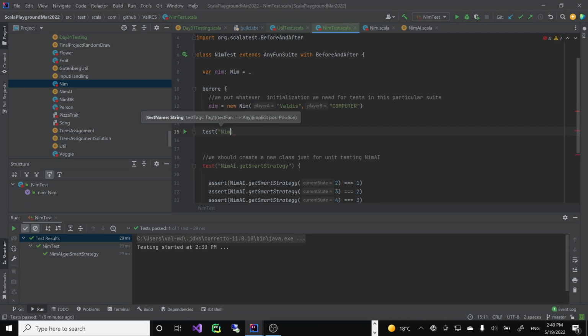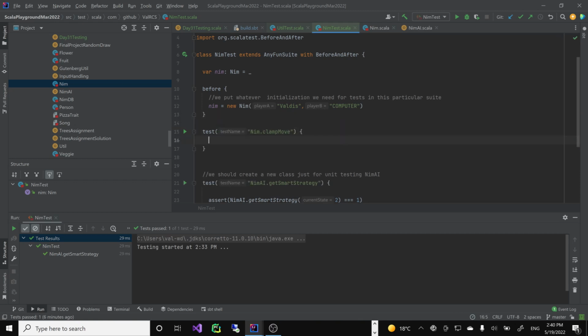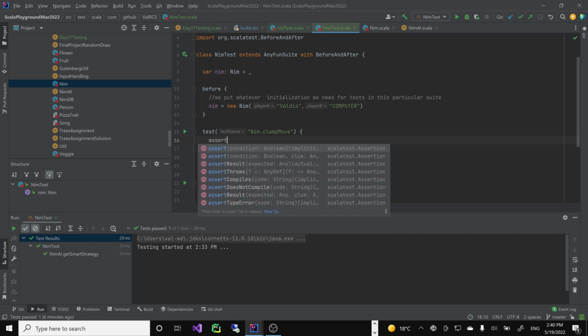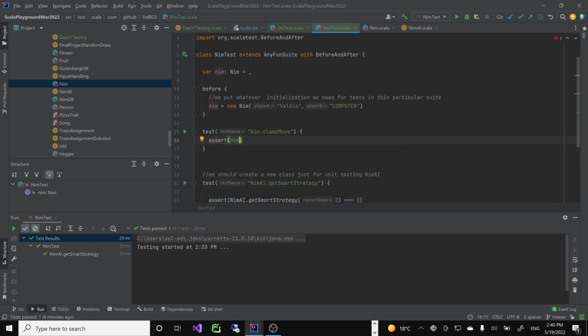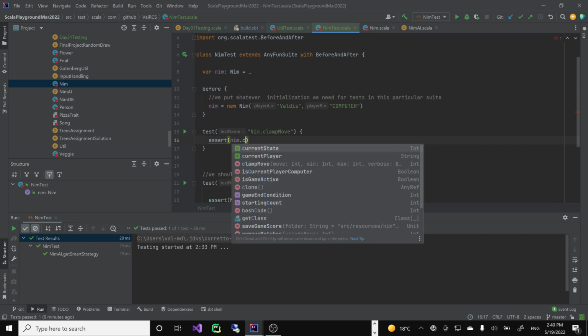We'll call it name test clamp move. Clamp move, right? Right, and we basically needed the object. That's why we're testing an object, right? So we can do this. Assert, right? Name clamp move, right?